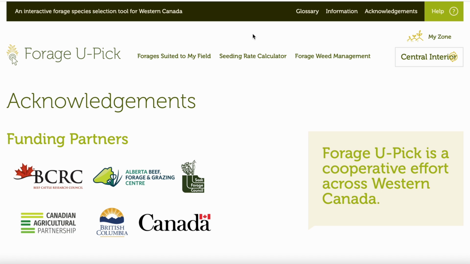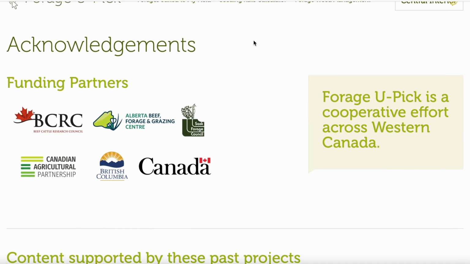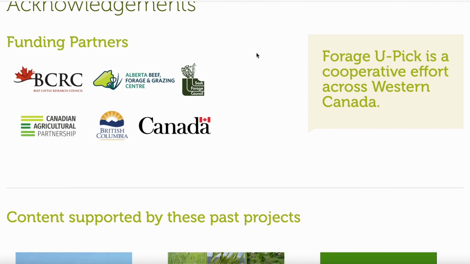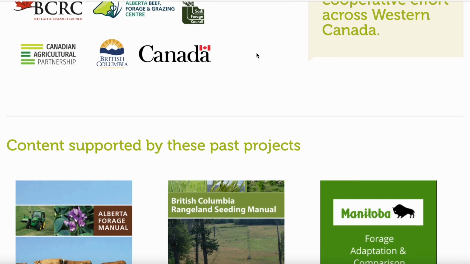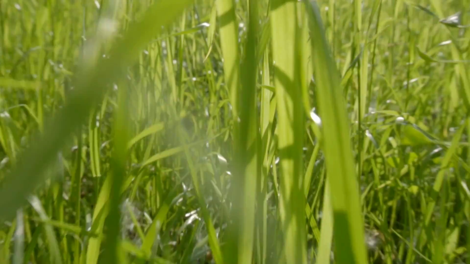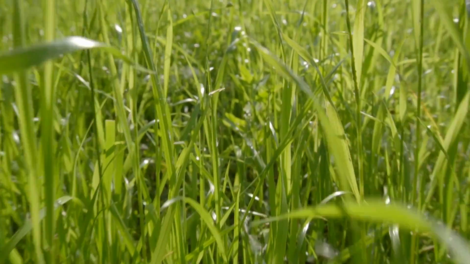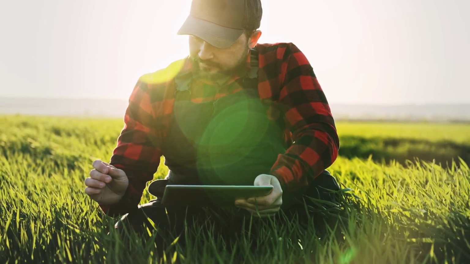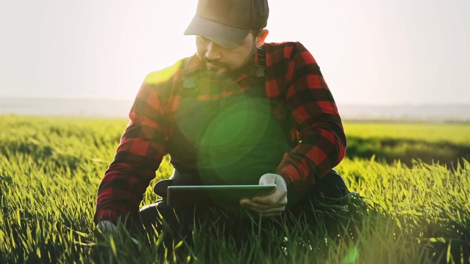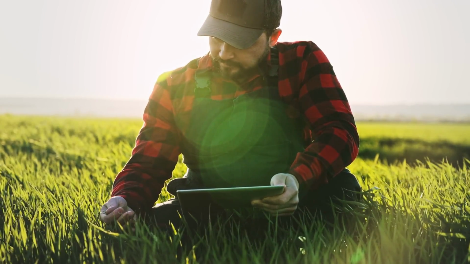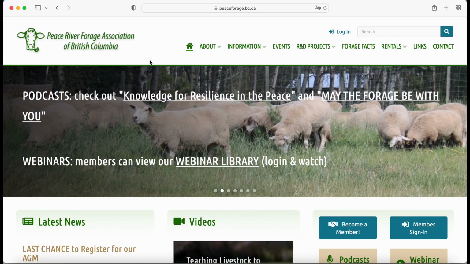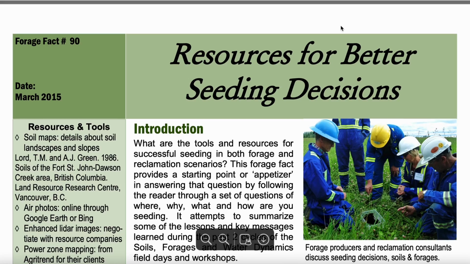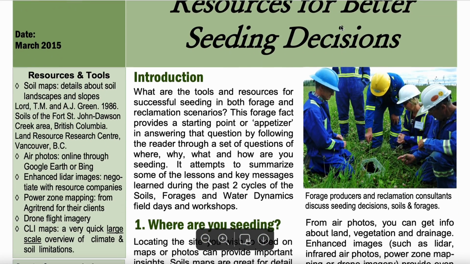While every effort has been made to compile accurate and useful information, the tool should only be used as a starting point for your decision-making. When selecting a forage or a forage mixture, the Forage U-Pick tool should be used in conjunction with other tools such as talking to a local forage professional, reviewing additional technical resources, and staying informed on new forage research as it becomes available.